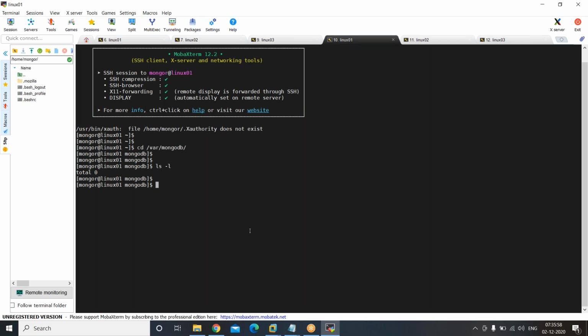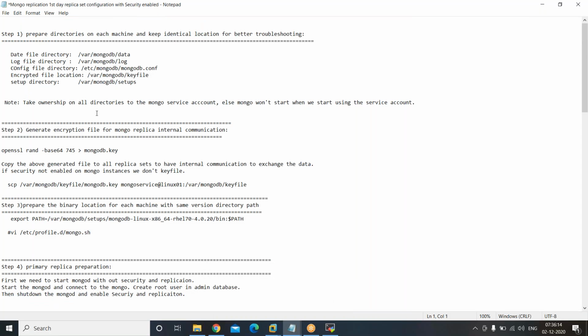We prepared the service account. We took the ownership of the directories on all the servers. The service account is the same across the machines. That is how you have to keep it. All the machines have the same service account, the same folders, and the same permissions. You took the complete ownership. Then let's start the actual discussion.